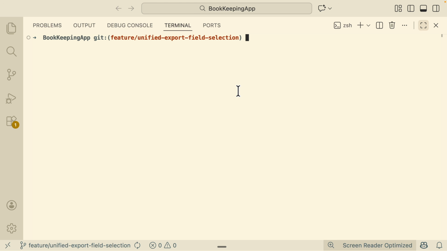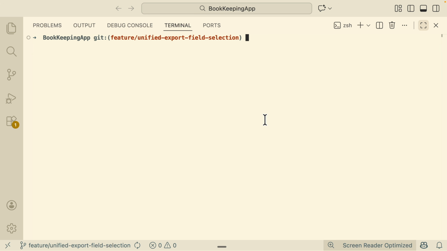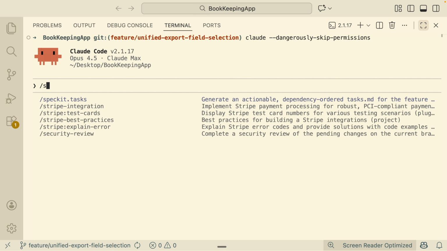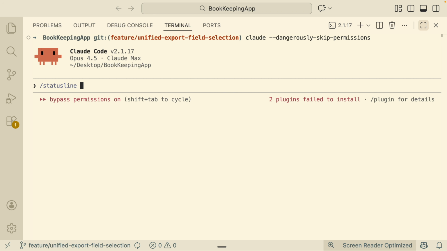Here you can see I have a project open, and I'm just going to simply paste this command to brew install jq. And once we have this installed, I'm just going to clear my terminal and start my Claude Code session. So here you can see this is my Claude Code session. And what we're going to do here is use the /statusline command, and then followed by that command, I'm just going to provide the prompt.